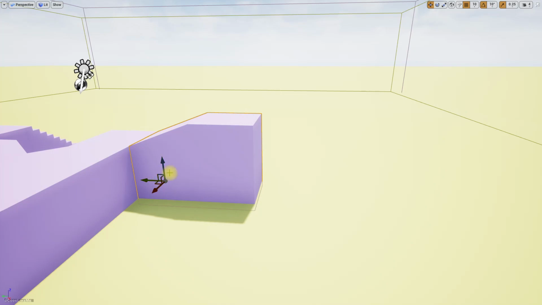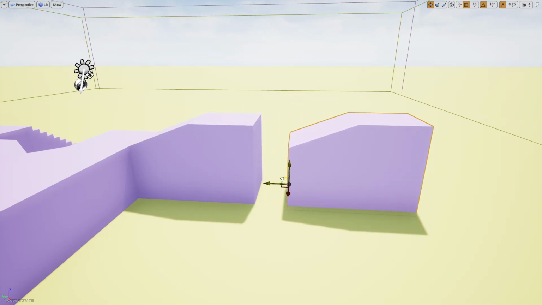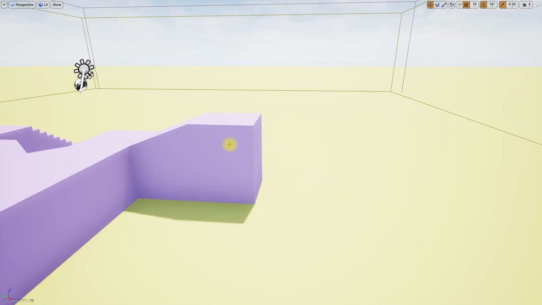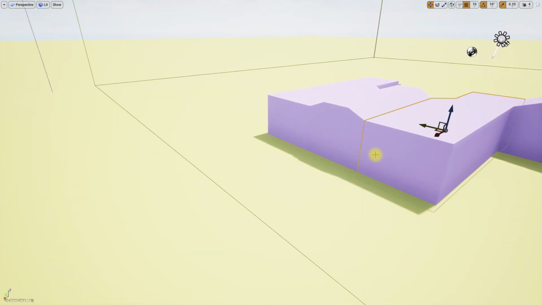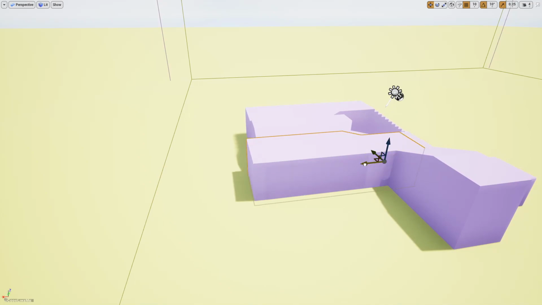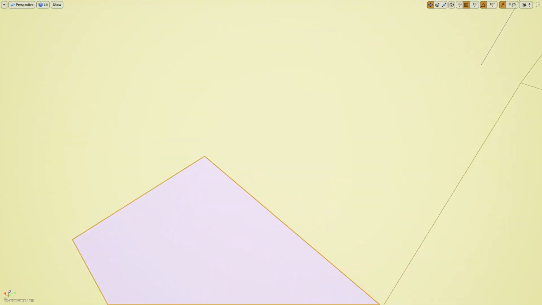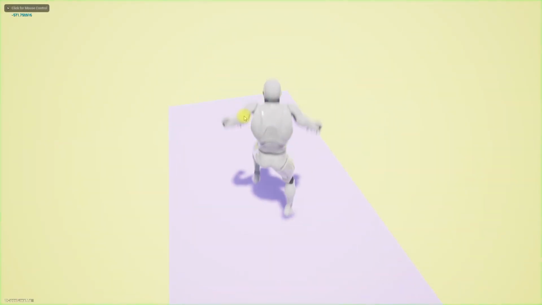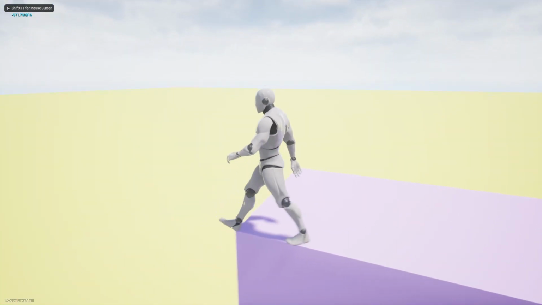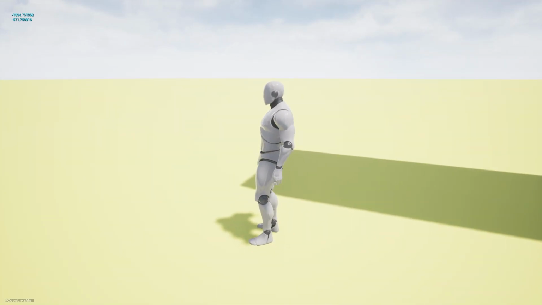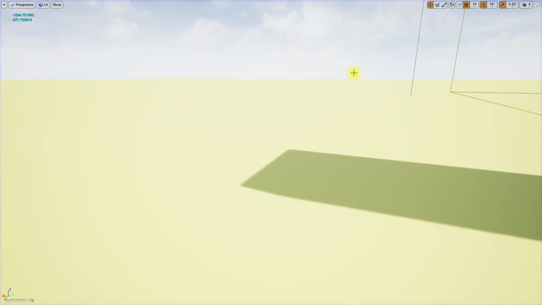And now let's have a higher platform. How to have it? Let's move this one up like this. Okay, minus 10,000. Right.